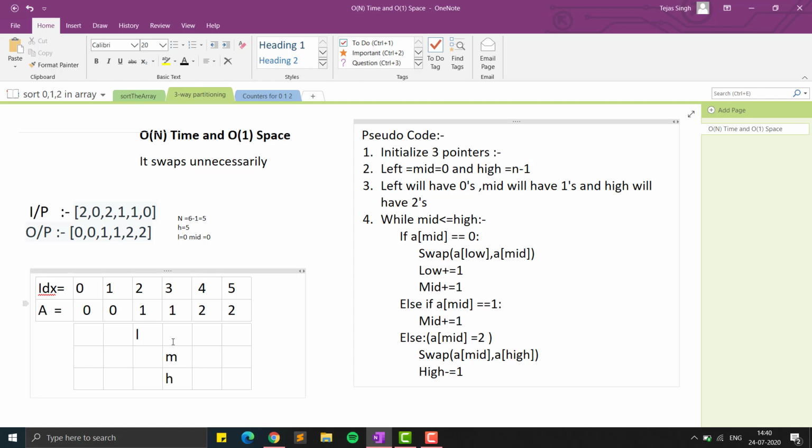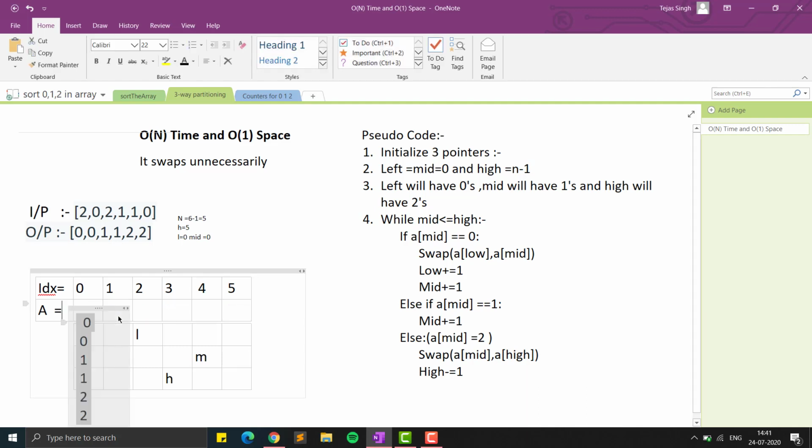So array of mid is equal to 1. The earlier conditions won't work, and in this condition mid will be incremented. Now we again check if mid is less than or equal to high. No, mid is 4 and high is 3. So the loop will end, and the output of our array will be sorted. You can see the array sorted: 0 0 1 1 2 2, and we didn't need any extra space. We did it in constant space using the three-way partitioning method. Basically we partition the array into three sets: 0's, 1's and 2's.